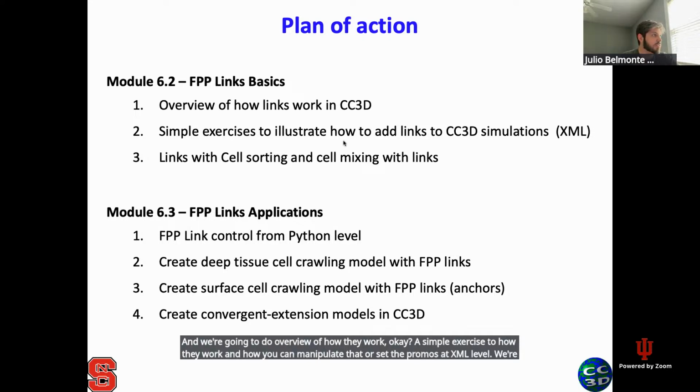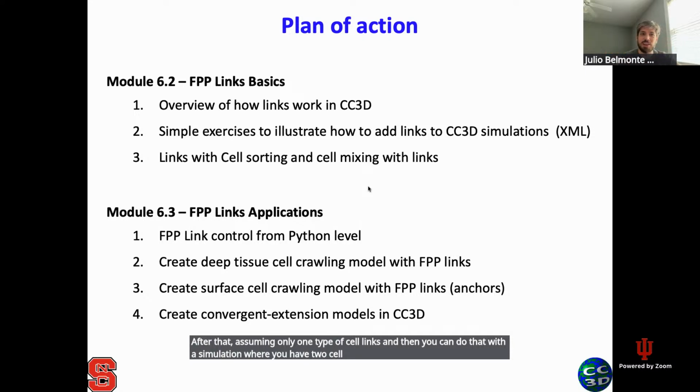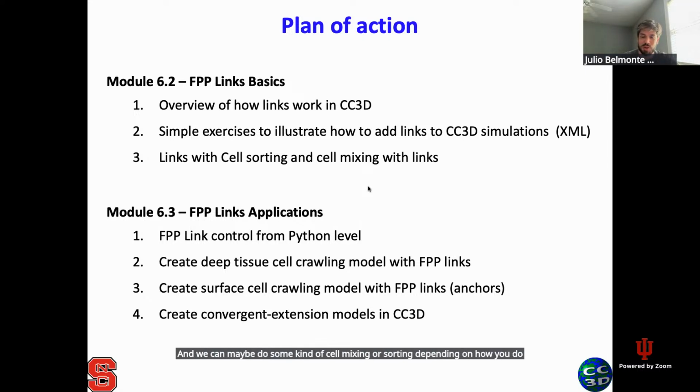We're going to first do that with a simulation with only one type of cell links, and then with a simulation where you have two cell types, where you can change the links between cells of the same type versus different types. We can maybe do some kind of cell mixing or sorting, depending on how you choose those parameters.